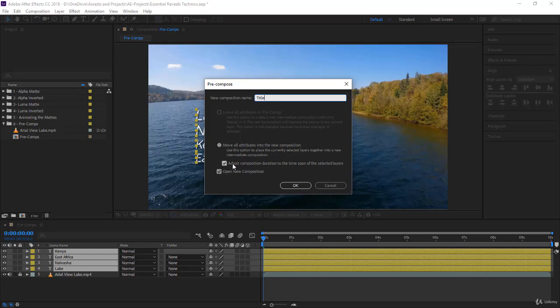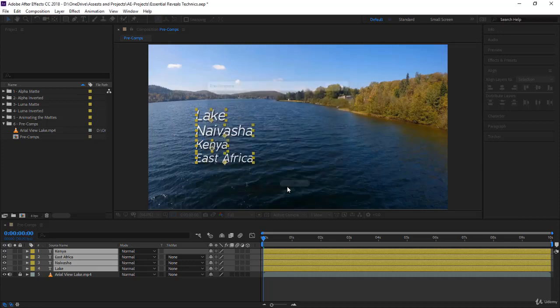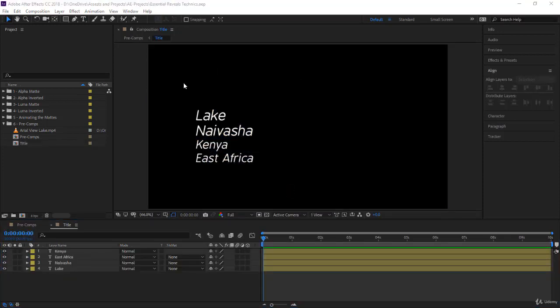Now you have an important setting here. Adjust composition duration to the time span of the selected layers. Now notice the selected layers here are 10 seconds. I could have them for 3 seconds, so the time span of the composition will be 3 seconds, provided they are all 3 seconds. If one of them is 5, the time span will be 5. And you want to open the new composition. Most of the time, yes, you want to open it and start working on it. You click OK. A new composition has been created.